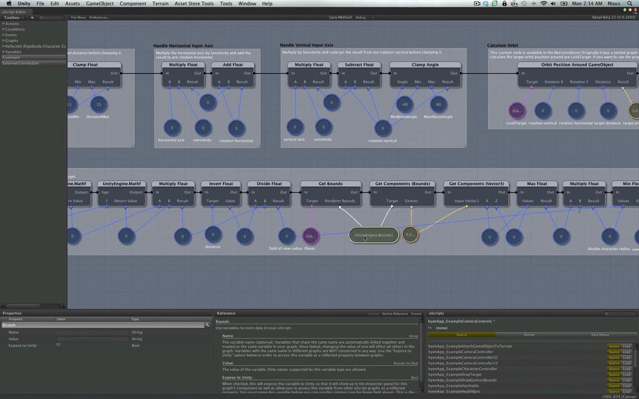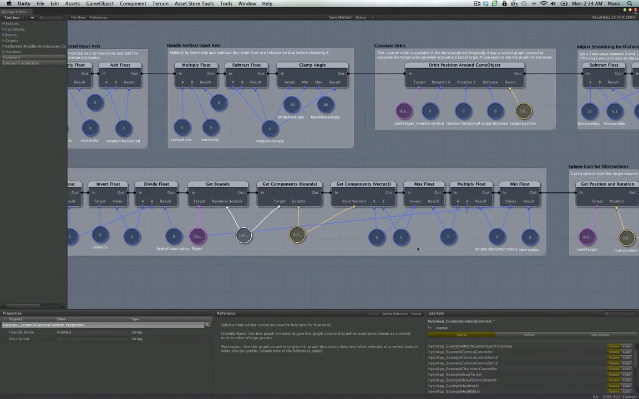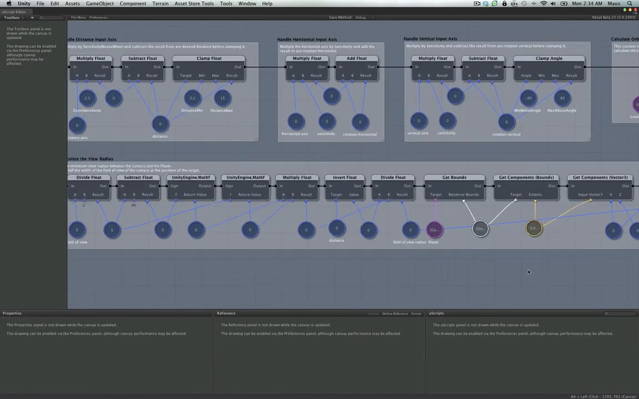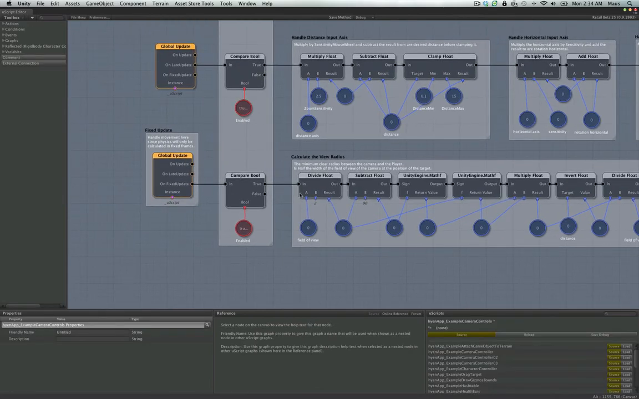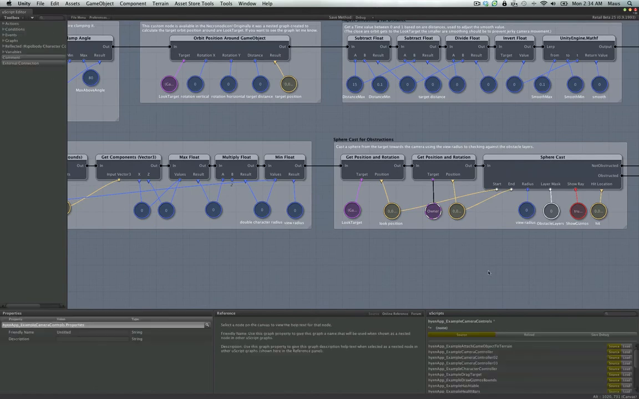We get the bounds for the player, and then we use the extends, which is the minimum maximum of the renderer bounds. So that's kind of the volume of the character, and then we use the volume of the character to come up with this radius, and using the field of view as part of that, so we can see about how big the character would be on screen. That's what we're trying to calculate.